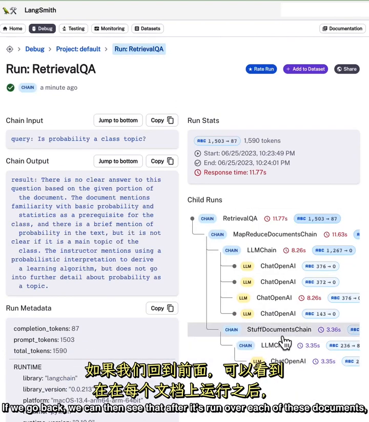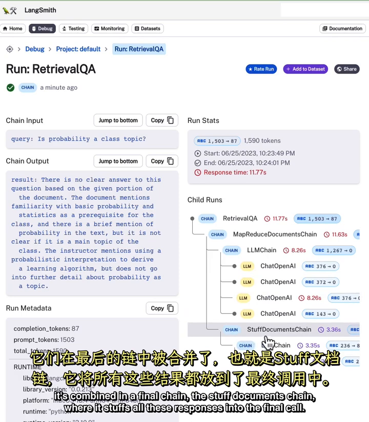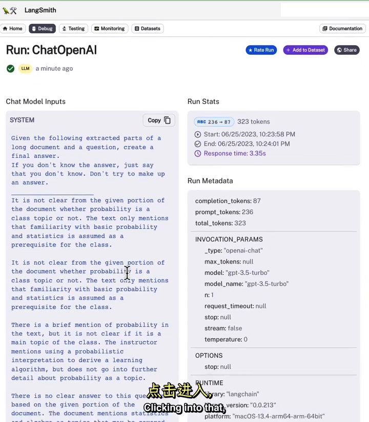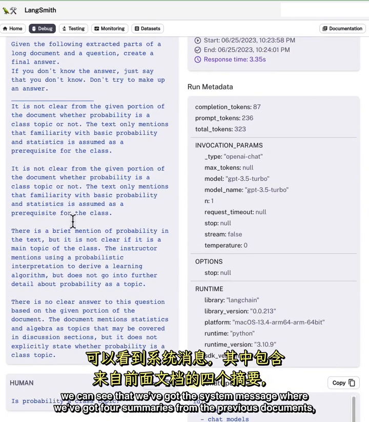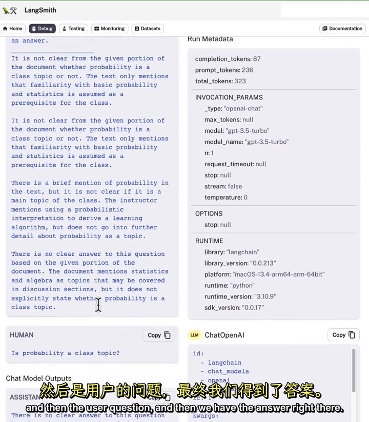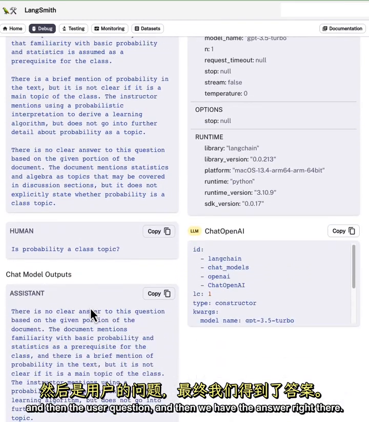If we go back, we can then see that after it's run over each of these documents, it's combined in a final chain, the stuff documents chain, where it stuffs all these responses into the final call. Clicking into that, we can see that we've got this system message where we've got 4 summaries from the previous documents, and then the user question, and then we have the answer right there.